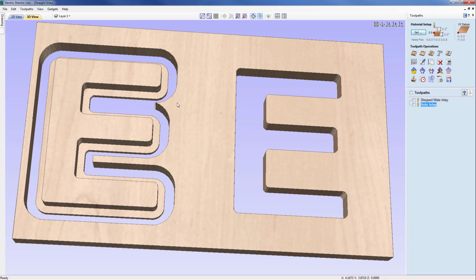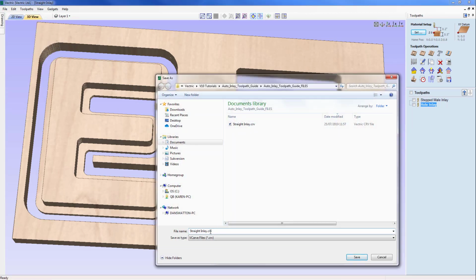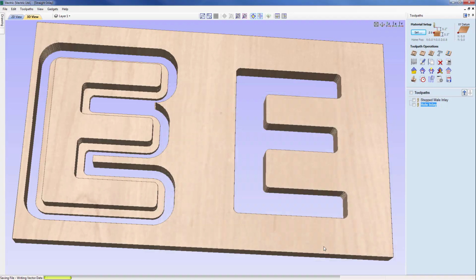Okay, so with that, this comes to the end of this tutorial, but what I'll do to finish with, I'll just save that now. So we'll do a file save as, and this will be a stepped inlay. So I'm just going to change the straight to a stepped, and we'll save that now, and we can refer to that at a later point.